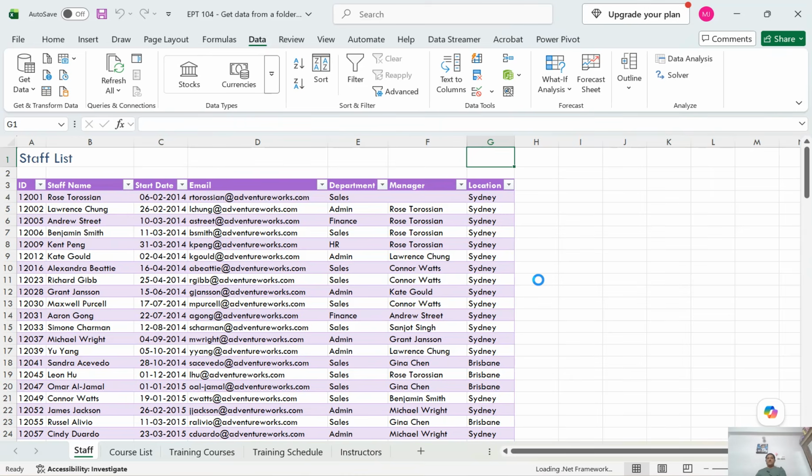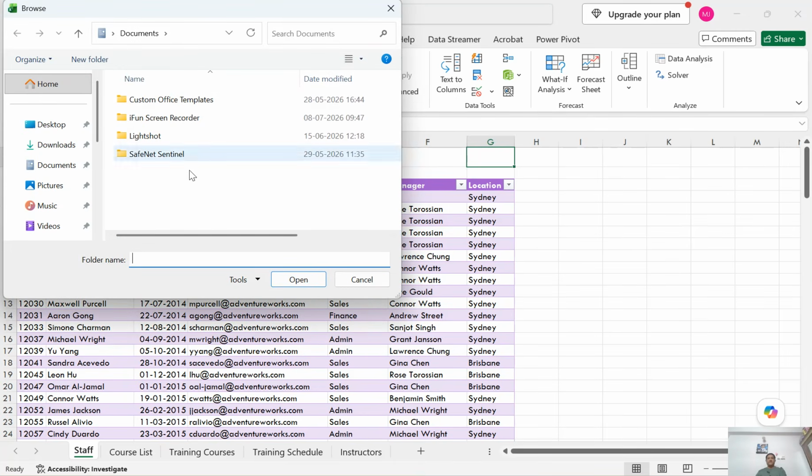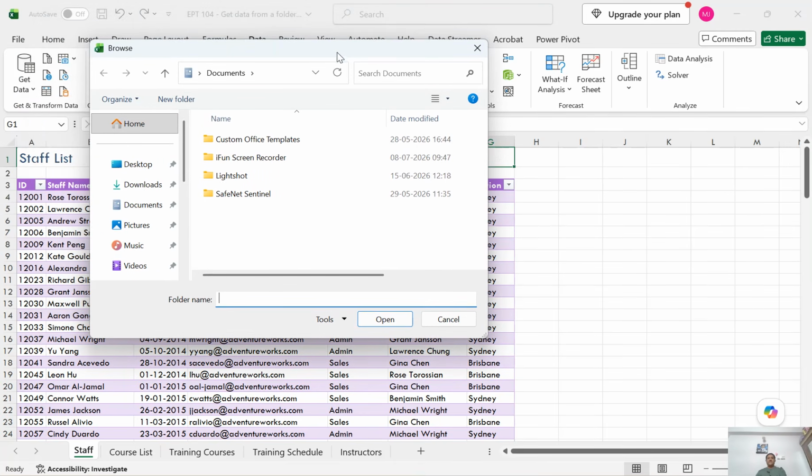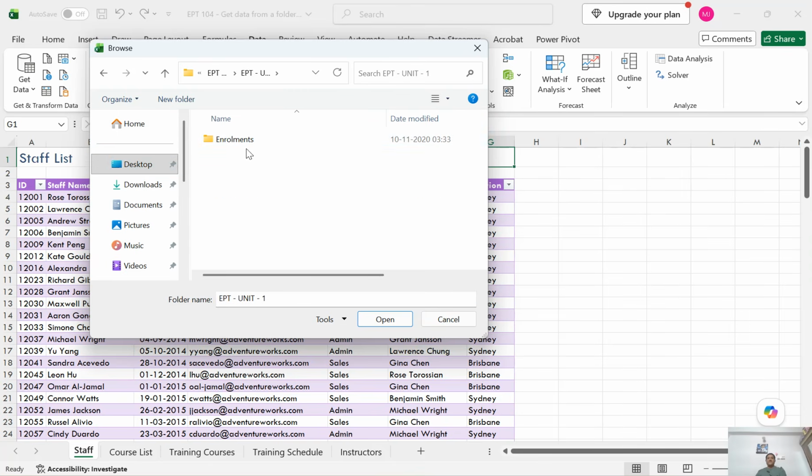The moment you click on the folder, you will see a window which will ask you to load where your enrollment folder is. So we'll be having this browse tab. Now my file is in the EPT1 folder, and if you see inside the EPT, I am having this enrollment. So please navigate to wherever you have downloaded and find the enrollments folder, select this enrollment folder and click on open.